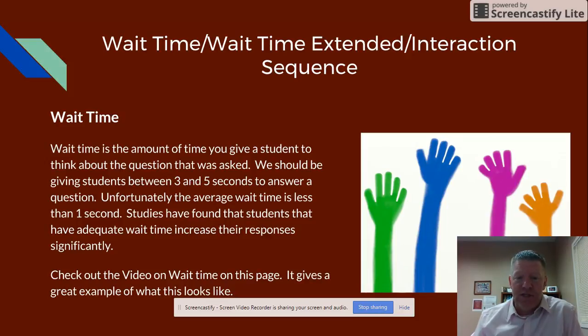That's exactly what it says: the amount of time you give a student to think after asking a question. We should be giving students between 3 and 5 seconds before we call on them. In reality, it's actually less than 1 second that this happens. So, the longer we give students to think, the more they can organize their thoughts and come up with a reasonable answer. So I really encourage you to give that wait time so students are able to be successful.